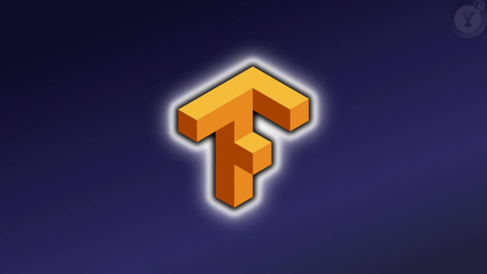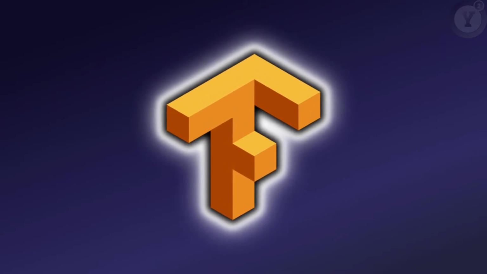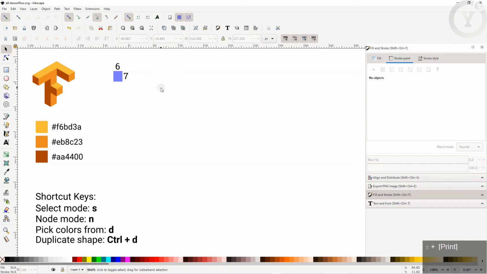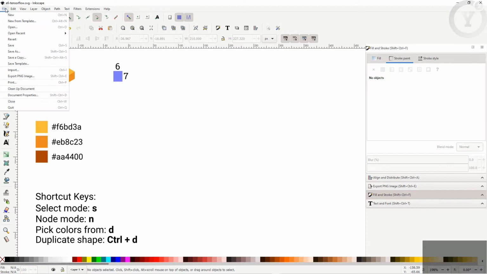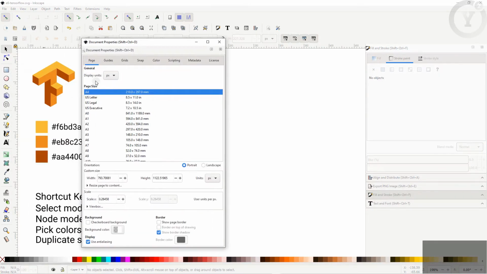Today we are going to create this TensorFlow icon with Inkscape 1.01. Before everything, just make sure that we have the same configuration. Go to File, Document Properties. The display unit has to be in pixel, px, and make sure that you untick this checkbox because we don't need a border. And then close this window.